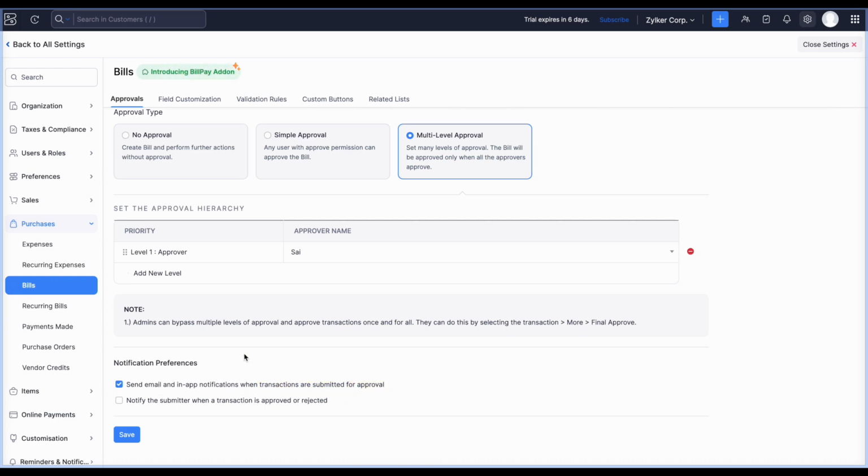So when the inputter, the person who is creating the transaction, submits it, you can send an email notification to the approver that it has been submitted for approval. Once it is approved or rejected, the submitter will again get a notification. So this can be configured using the default approval flow itself.